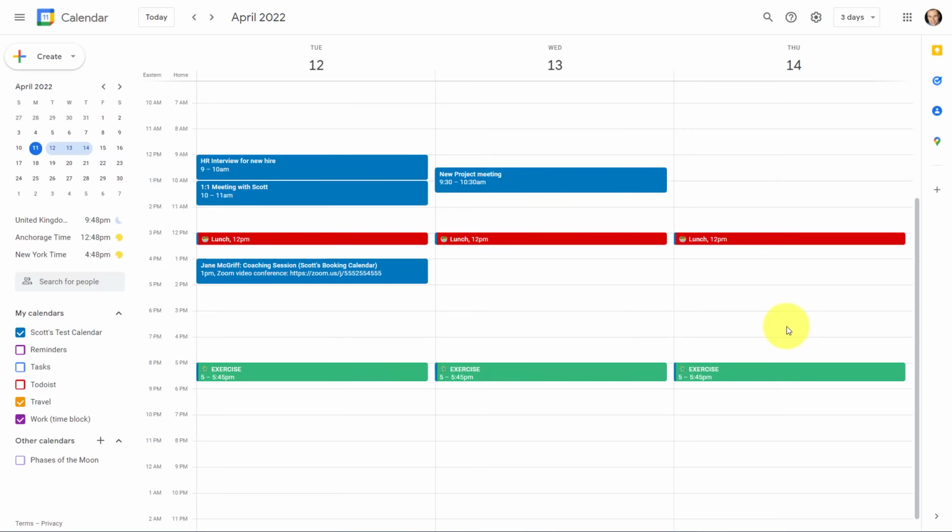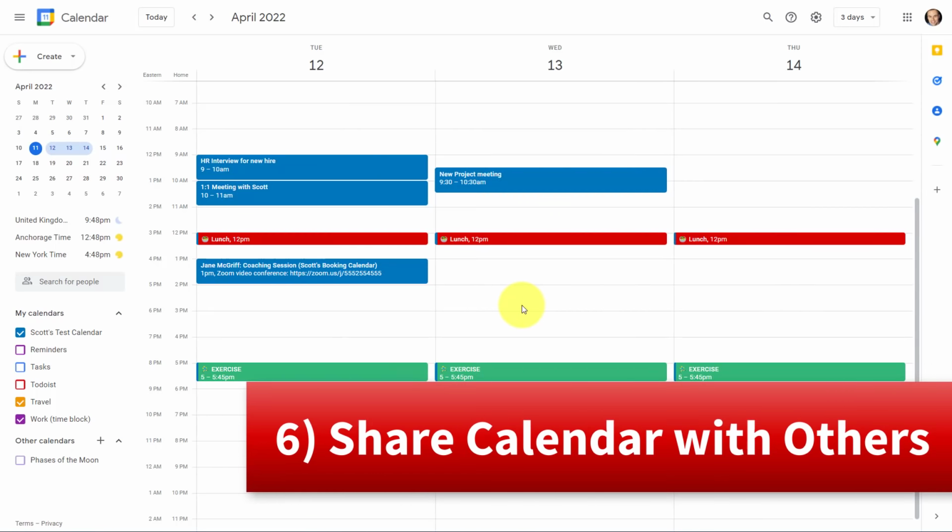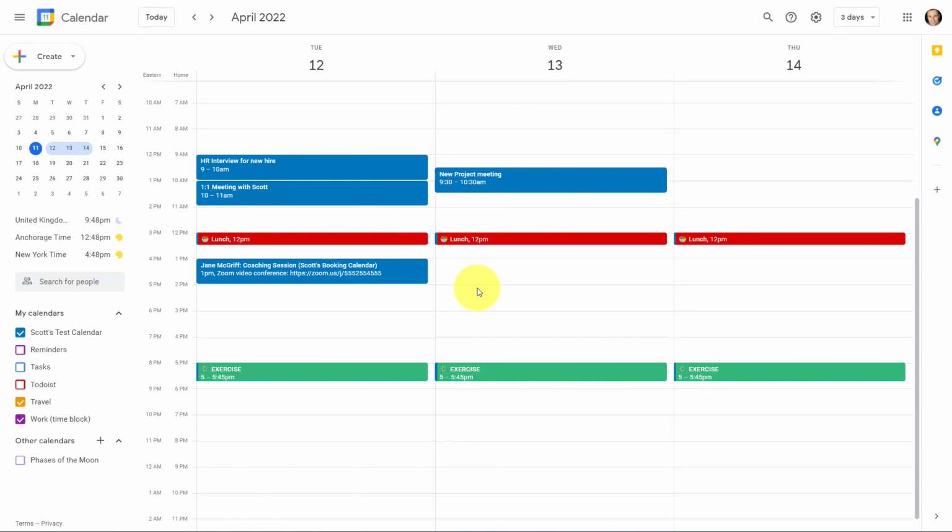Next, let's take a look at how we can share our Google Calendar with others. Now, why would you want to do that? Well, of course, you may want to share your calendar with your coworkers or maybe with just someone that you're working with for a period of time.